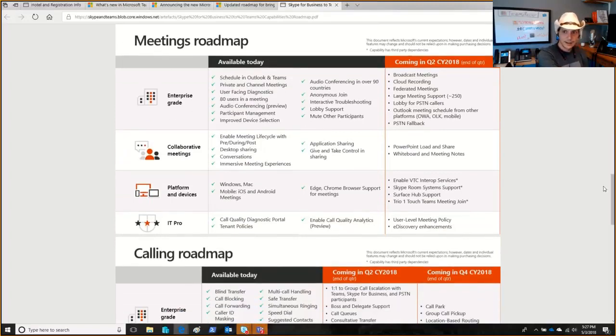Meetings. We've still got a number of things that are coming up by the end of Q2, projected at this stage, right? And there are some more user level meeting policies in there, e-discovery enhancements down here for the IT Pro section. And then we got a number of other really cool things that are slated to hit this quarter that I'm excited about on the meeting side.